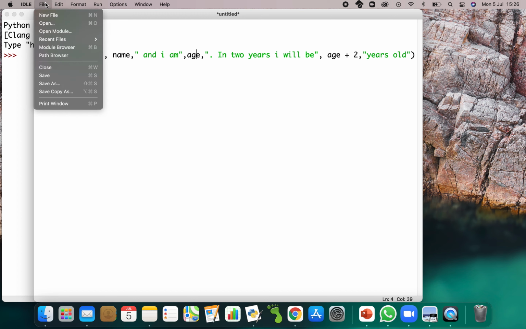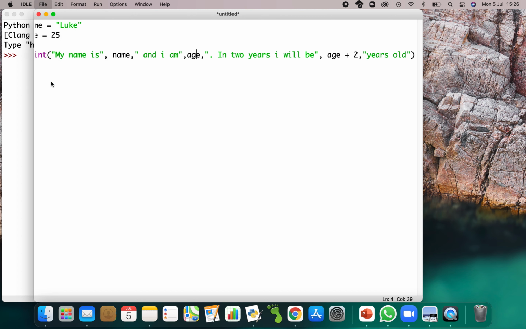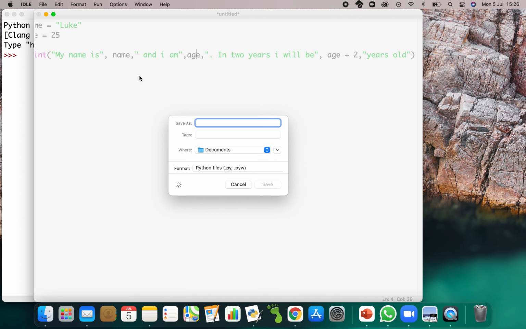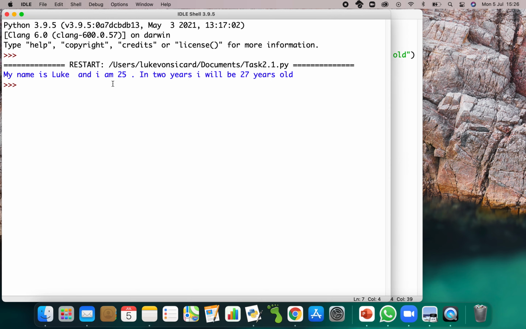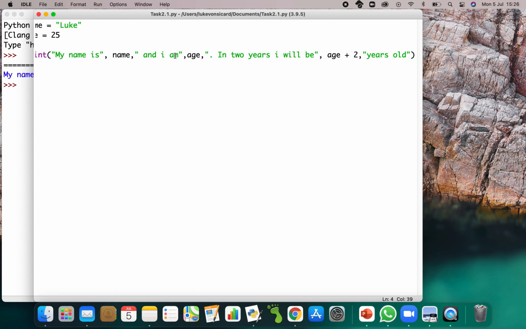So I should be able to save this. So I'm going to go File, Save As. I'm going to call this task 2.1. And then I'm going to go Run Module, and hopefully this should print out, my name is Luke, and I am 25. In 2 years, I will be 27 years old. And then maybe I'd want to go back into my program and just sort out the spacing, because the spacing is a little bit weird. And I could do that by removing spaces here and so on. Okay.